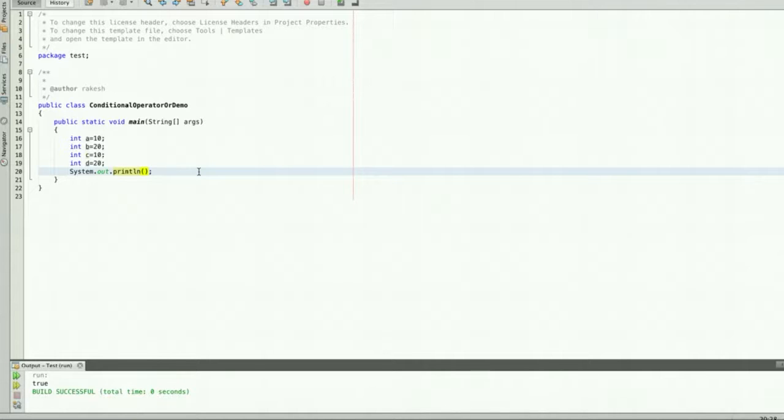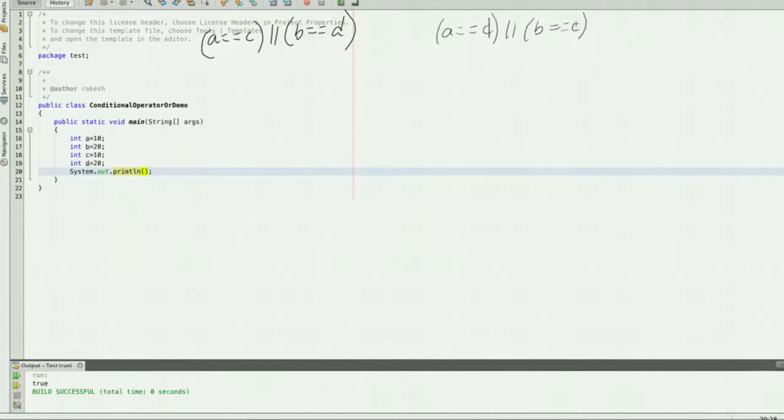So in this program, what I have done is I have created 4 variables A, B, C, D, and assigned the values 10, 20, 10, 20 respectively. Here we are trying to evaluate 3 expressions to evaluate the conditional OR operator. A equal to C, or B equal to D. This is the first use case. The second use case is A equal to C, or A equal to D, or B equal to C. This is the second condition.